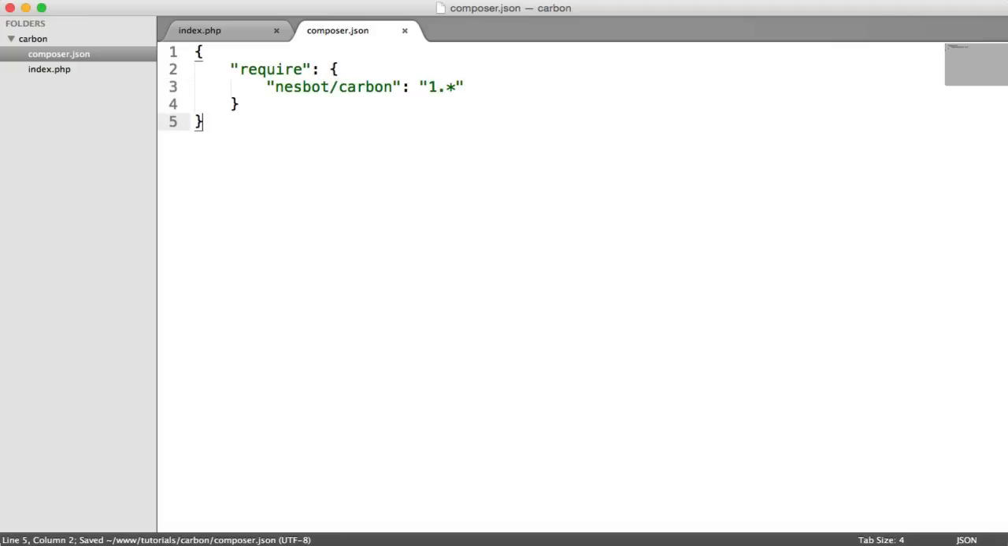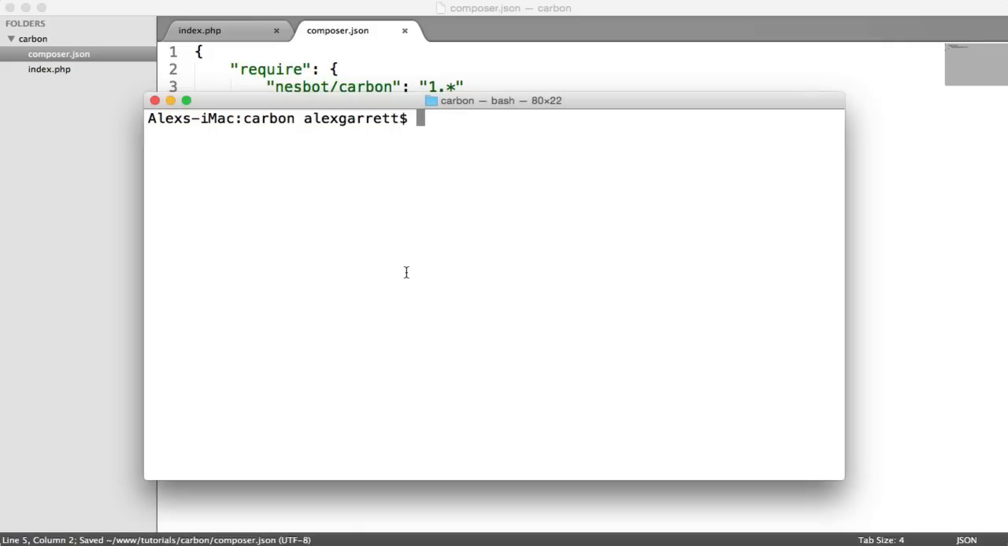Once we've done that, make sure you've got Composer installed on your system. If you don't already, just head over to getcomposer.org and you can download that. It works for most operating systems. And we're just going to say composer install, making sure that we're within the directory that our composer.json file is within. That's going to download Carbon as a project dependency.